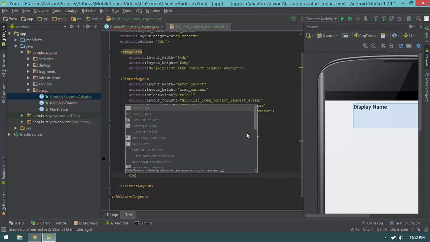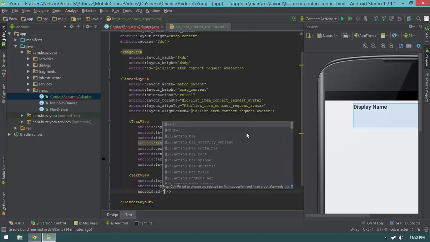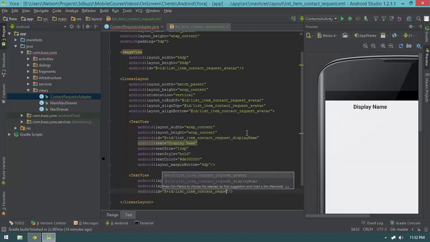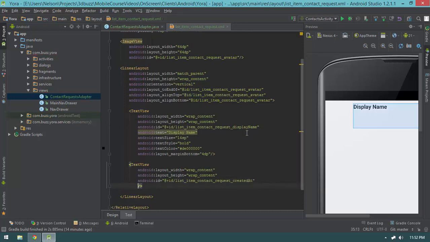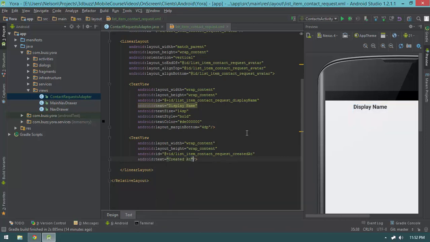Next up, I want another text view, and this one will have a width and height of wrap content. Not surprisingly, his ID is going to be list item contact request underscore created at. And for him, let's see here, I'll give him a text of created at so I can see how he looks.